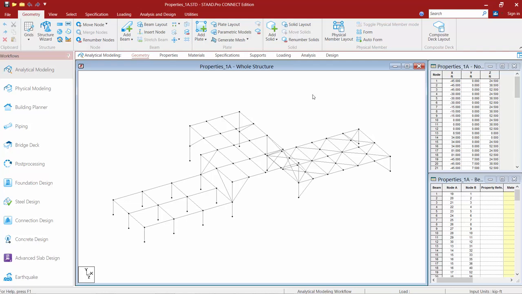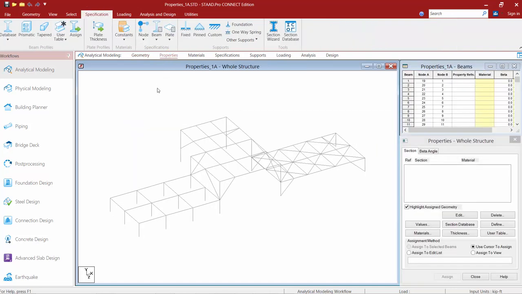In the workflow page control area at the top of the screen, you're now going to select your properties page. And you're going to notice that the properties dialog is now available in the data area in the lower right-hand corner. In addition to that, we're also going to select the specification tab in the ribbon toolbar.